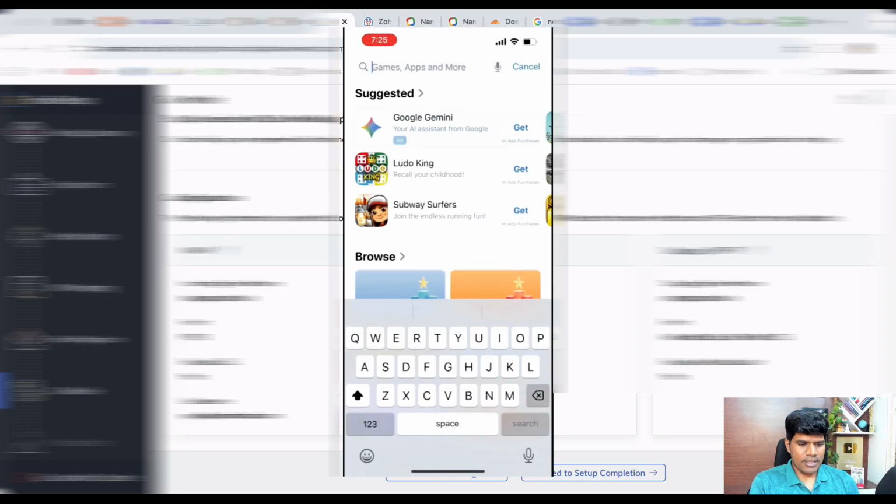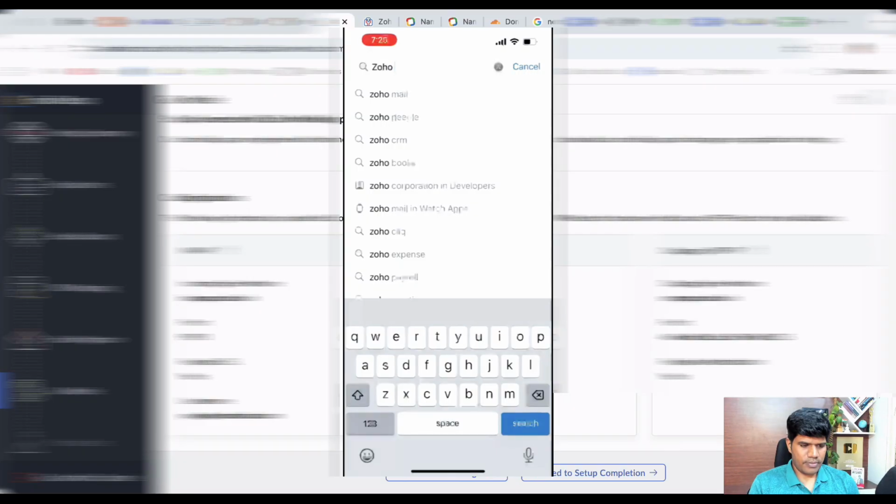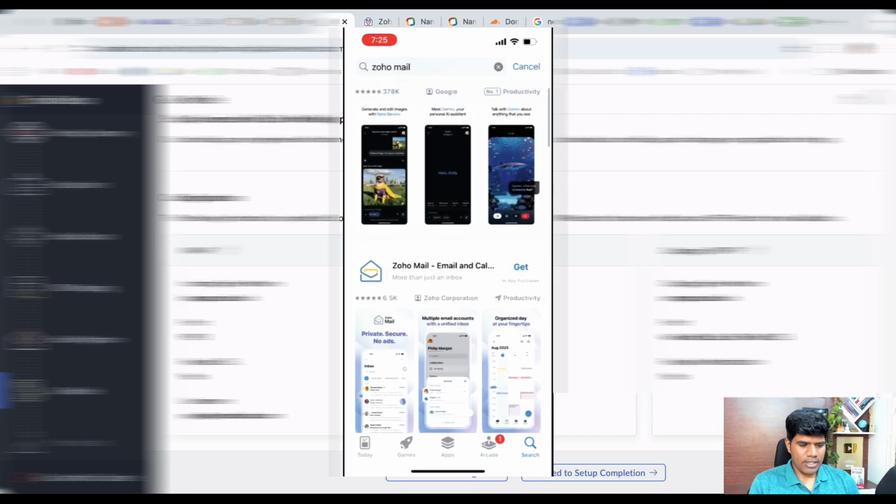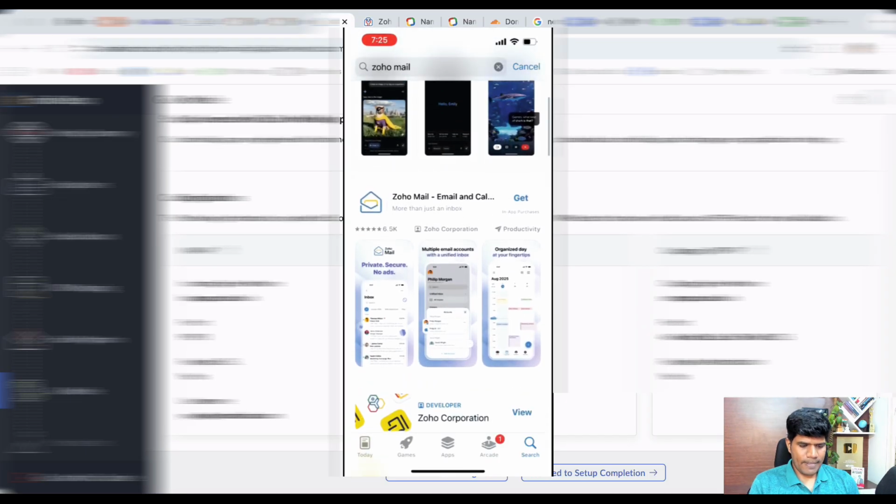app store or Play Store. Okay, so once you go there, I'll search for Zoho Mail. Okay, so that's the app that it is referring to. This is where I see that. Okay, Zoho Mail. I'll quickly install that.